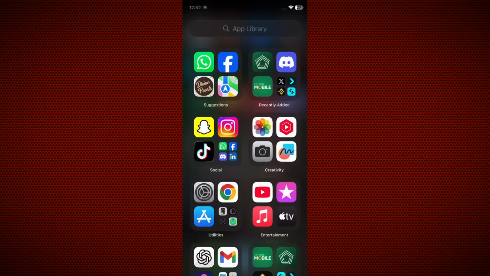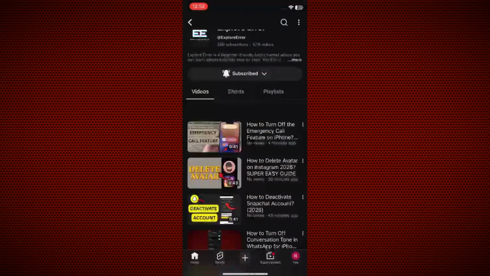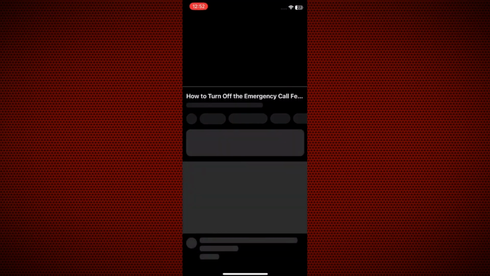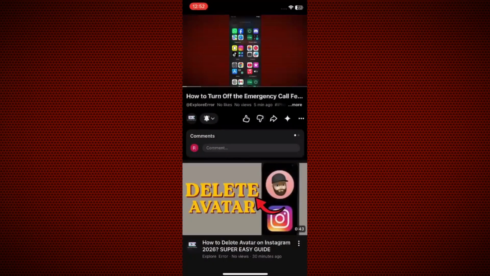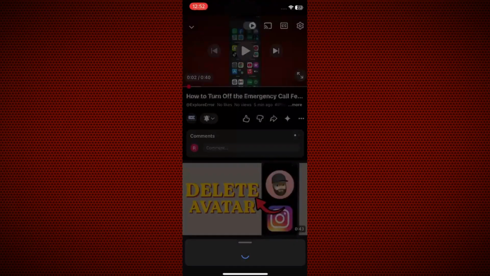Share a YouTube video on your Instagram story using your phone. First, open the YouTube app on your phone and find the video you want to share on your Instagram story. Once you open the video, tap the Share button below it.